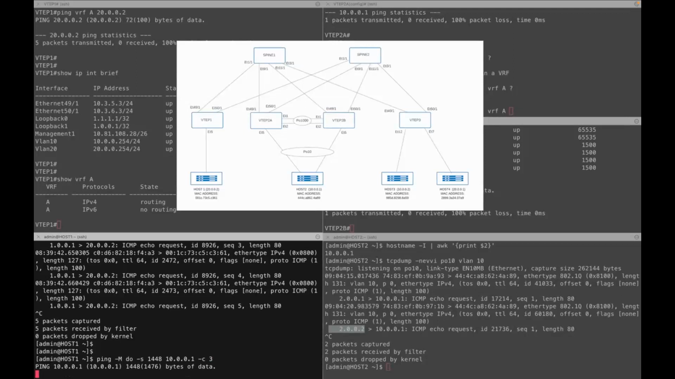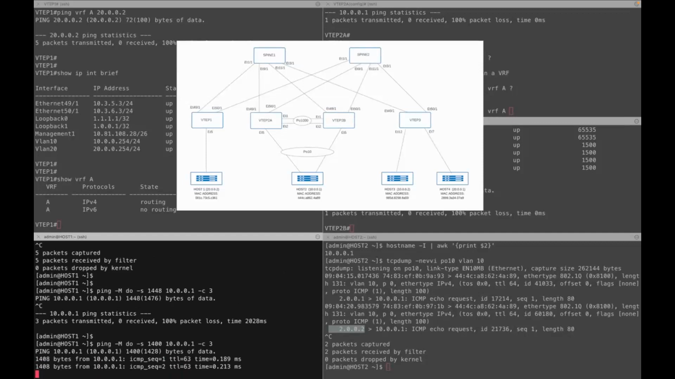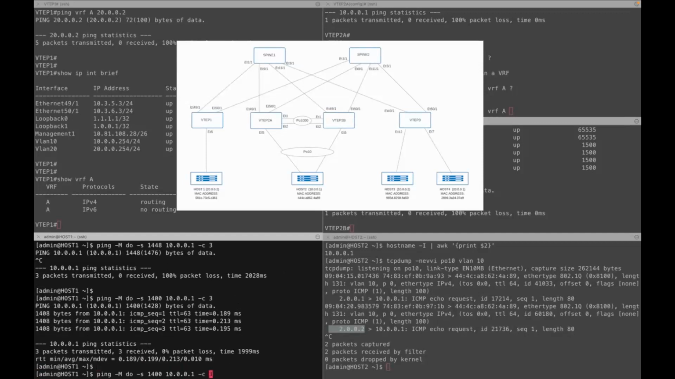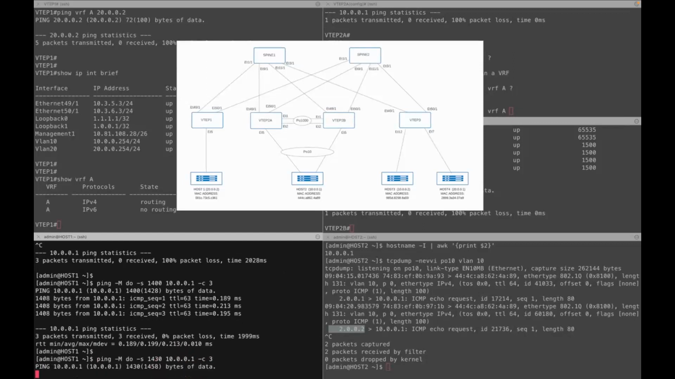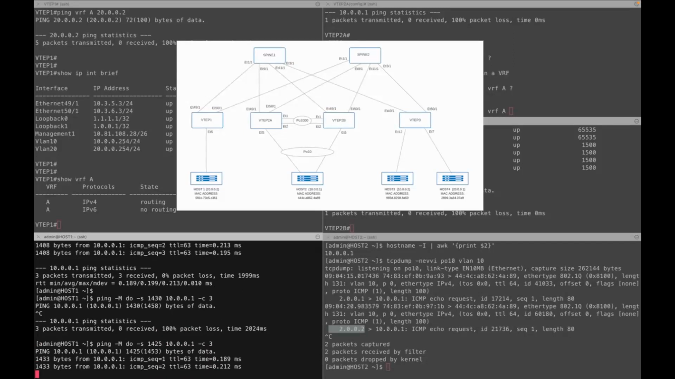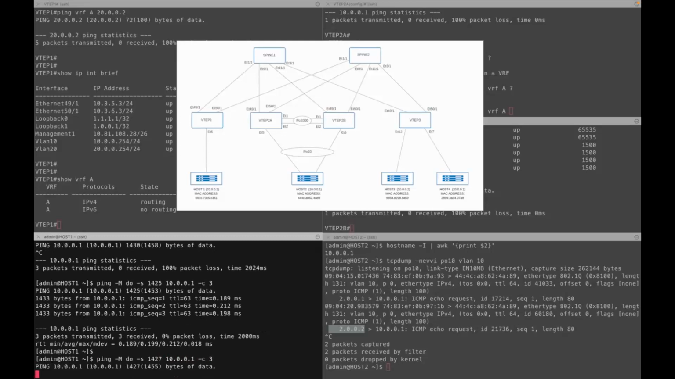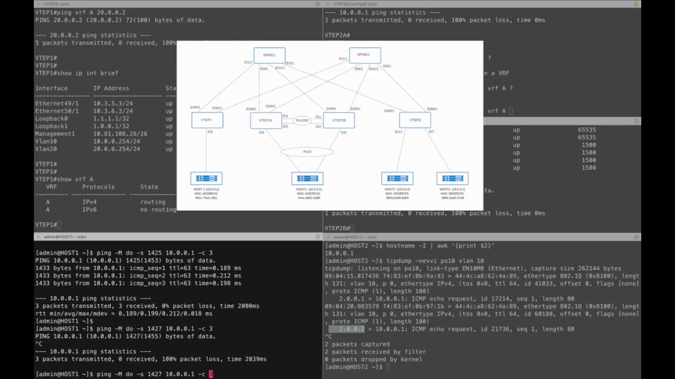So these pings do not seem to be going through. So let's drop the size a bit to 1400 bytes and try this again. All right, that seems to be going well. Let's bump it up a bit to 1430 bytes. That has stalled. Let's drop it again to maybe 1425 bytes. All right, that's going through well. What about 1427 bytes? This seems to have stalled as well. And we can finally drop it to 1426.